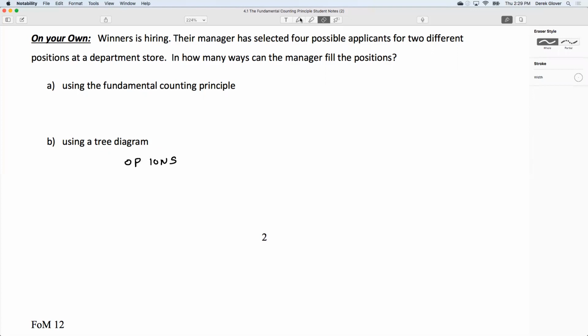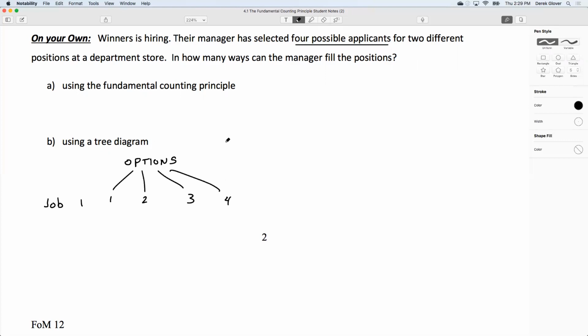And then underneath this, we have to think about job number 1. We've got 4 possible applicants. So there's 4 options for job number 1. There's 1, 2, 3, or 4. And we draw a branch from the top to each of these options. Now, then we have to go to job 2.